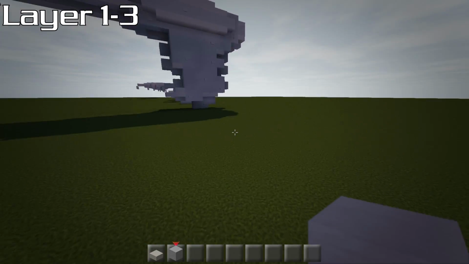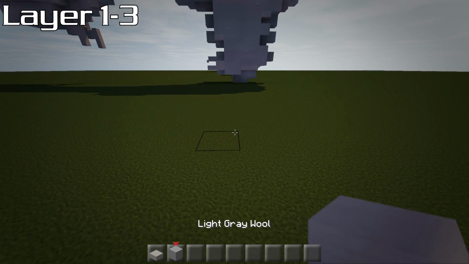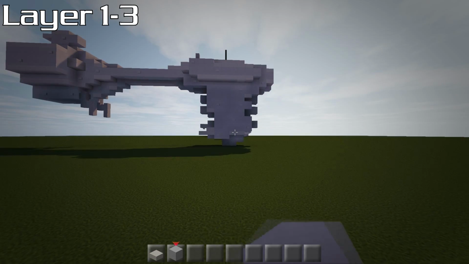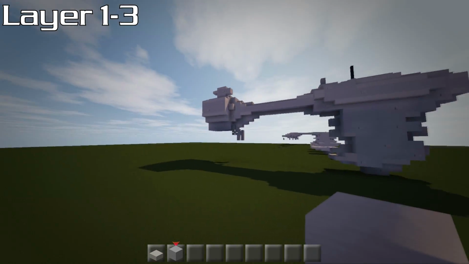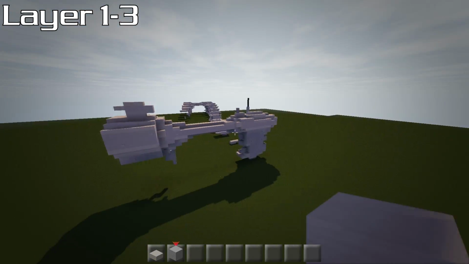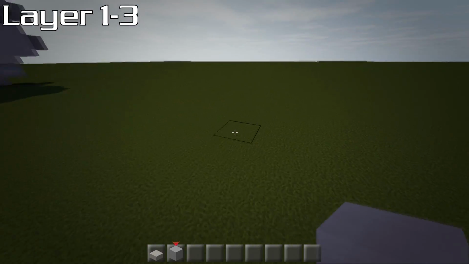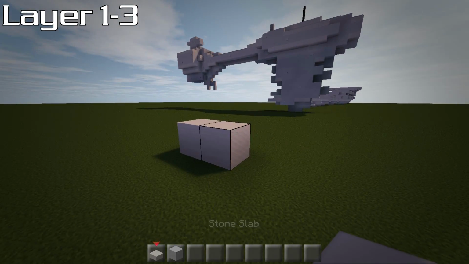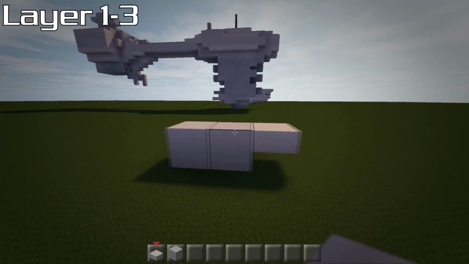Yeah, let's get going. So all we're going to need is light grey wool and stone slabs for most of this section. So we're going to start with this front piece here. The engines, of course, are at the back on this pod. Let's call them pod 1 and pod 2. So we're going to put down 2 slabs, 1, 2. Then on the front, we're going to have an extra slab. So that's what we get for that bit.